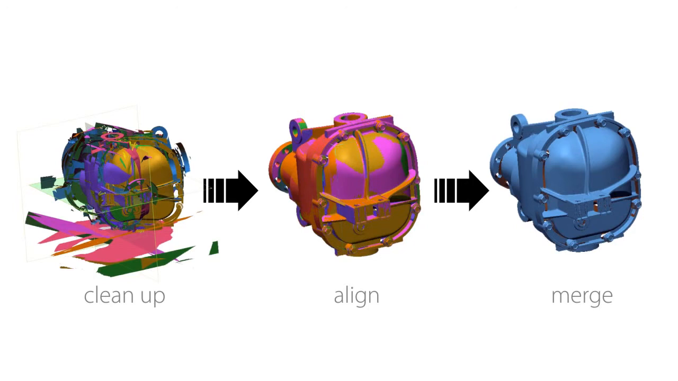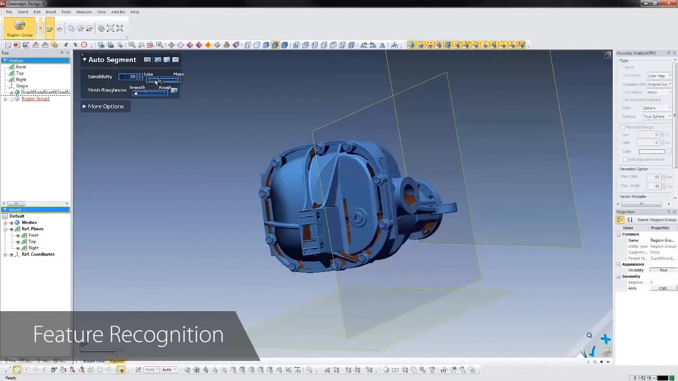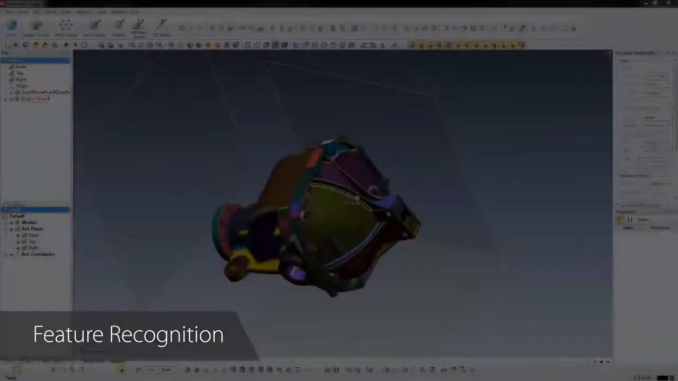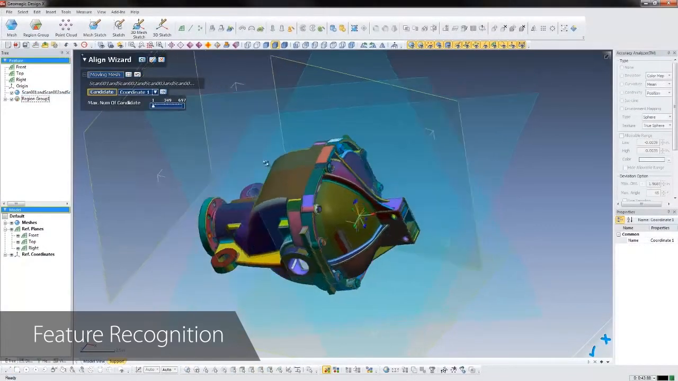We'll start from a fully merged scan, and we'll save time by skipping most mesh cleanup since Design X can create CAD models from imperfect mesh data. To facilitate the scan-based design process, Design X automatically recognizes the different geometric regions that make up this part, and applies colors to them so we can easily select these features and use them to speed up the design process. The feature regions will help us align the scan to the global coordinate system using the alignment wizard, a key step to making a good CAD model.